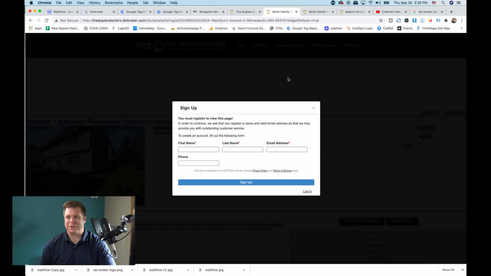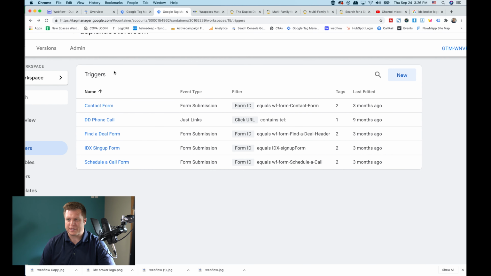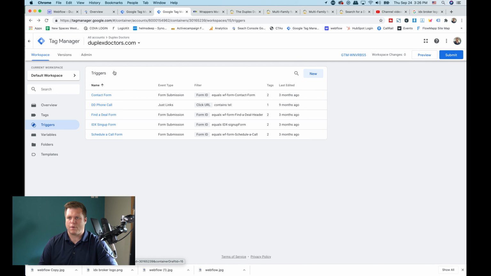So I have toiled over this. Let's just get right to it. When you come into Google Tag Manager for your website, there's two stages. I'm going to show you how to set this up here and then how to make sure that your IDX broker pages have the right header and footer in them so that this is here. So use Google Tag Manager. In its most basic form, you have triggers and you have tags. This video is not meant to show you everything to do with Google Tag Manager, but here's the deal.